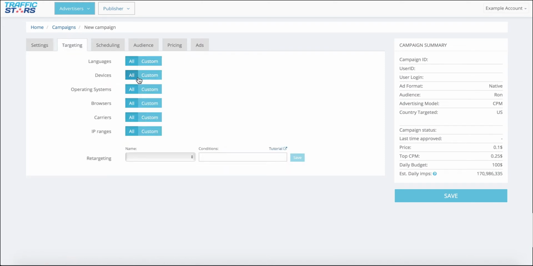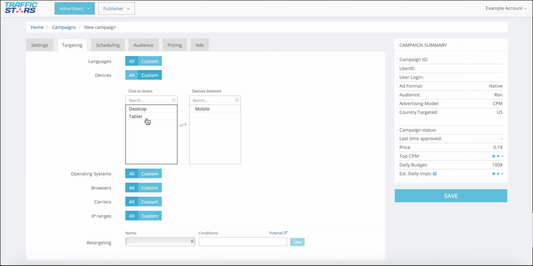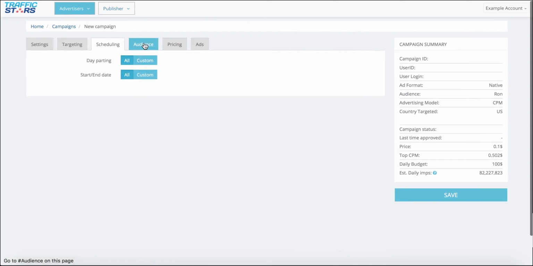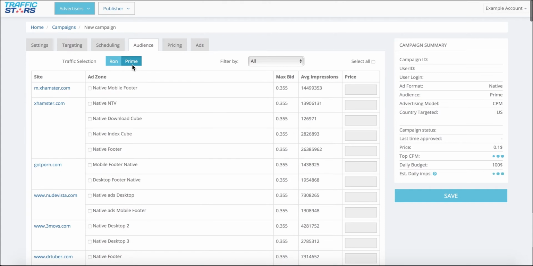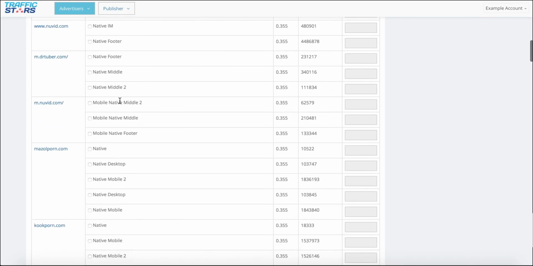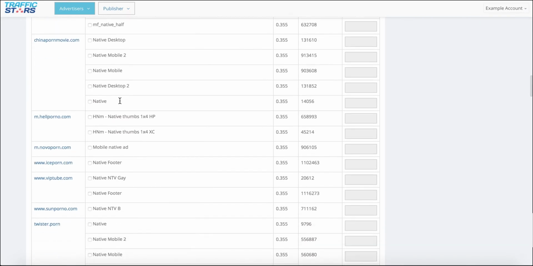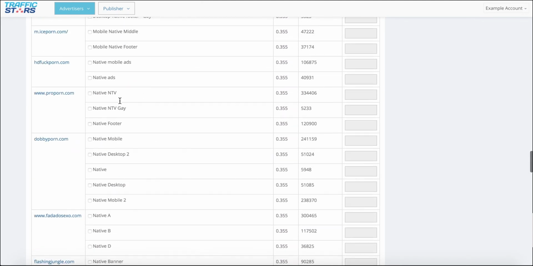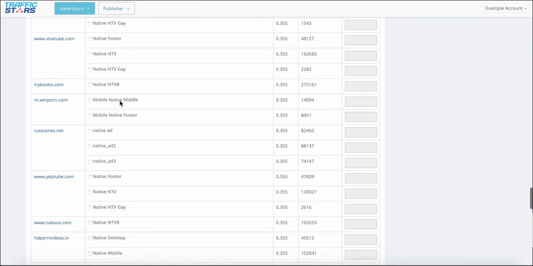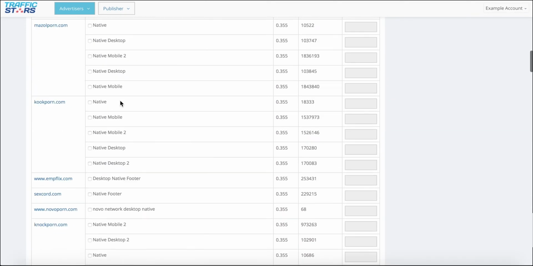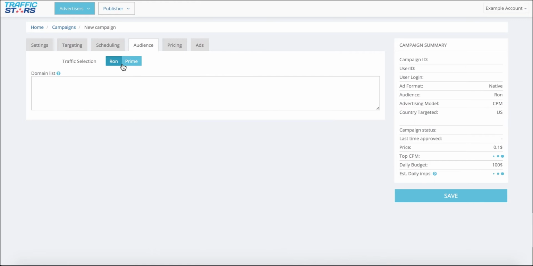Don't forget to choose the targeting options you want and select any scheduling settings you need to control when you receive traffic. Under the Audience tab, you'll be able to select Run or Prime Audience. On Prime, you'll be able to see all available native ad spots in our collection of premium sites. As this is a new format, new publishers are adding native ad spots to their websites daily. For this reason, we recommend setting up a native run campaign to be of the first to test the new placements as soon as we add them.